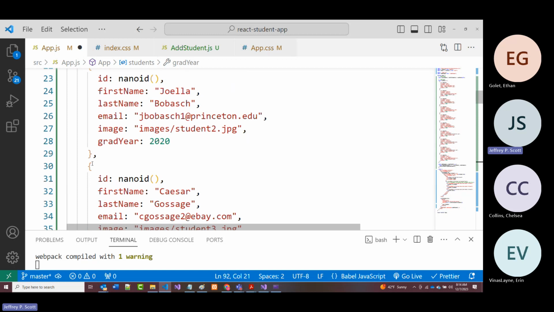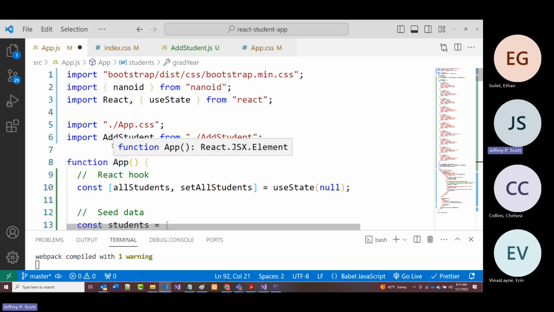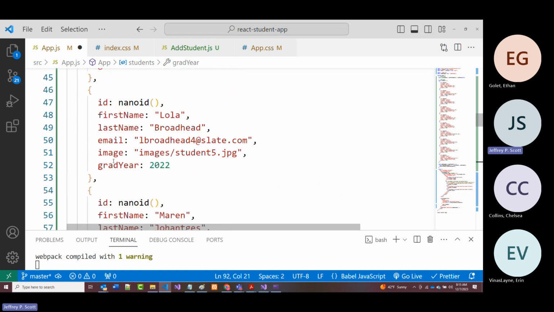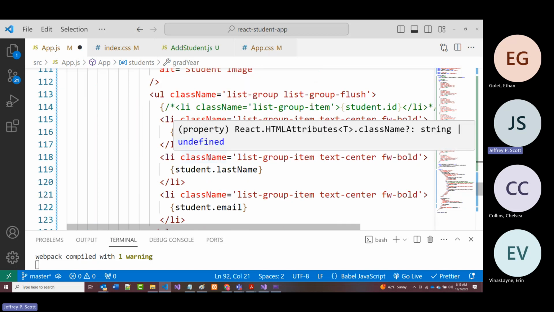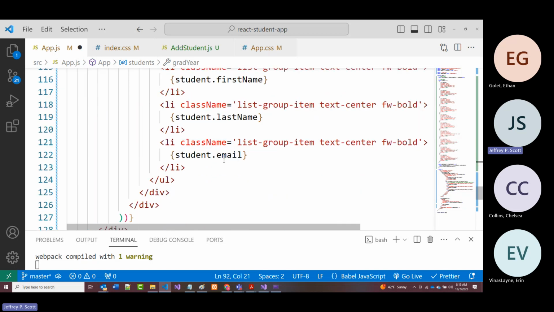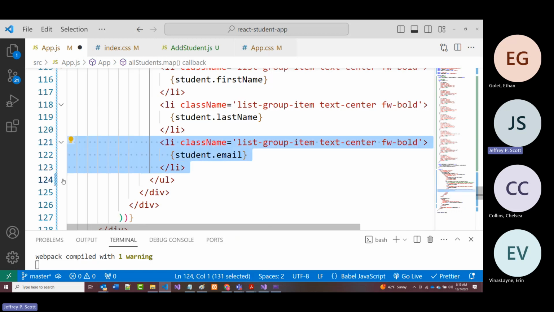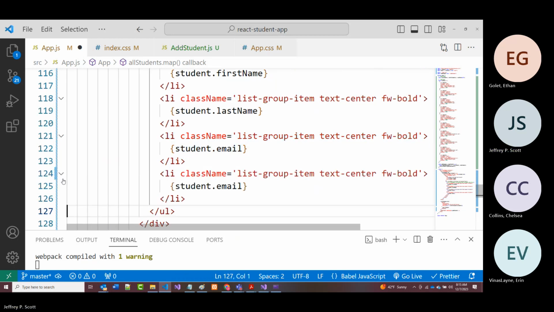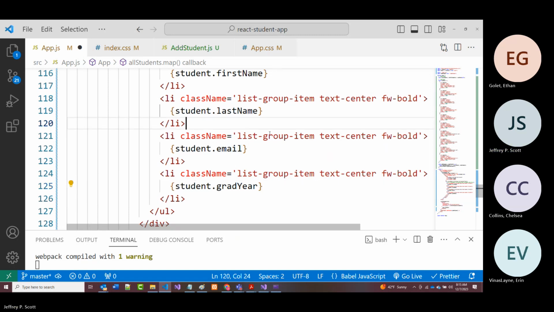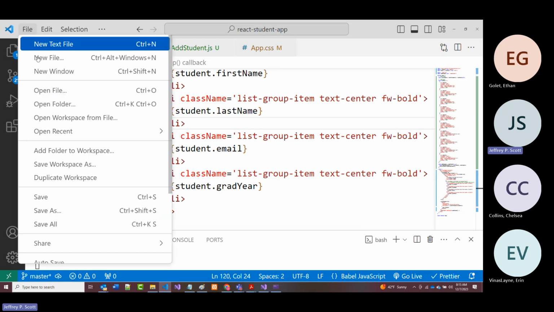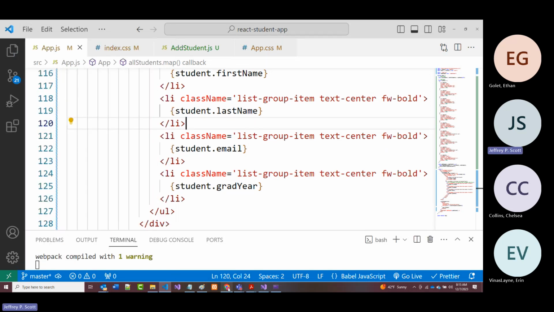Now, a couple things. When you look in here, and we come in and we go down, where are we here? We've got first name, we've got last name, we've got email, but what don't we have? We don't have the graduation year. So let's copy this and I'm going to add that in here as student dot grad year. So we now, hopefully at least, are going to have a graduation year for each one of these people. So file, save all, and let's look at it.